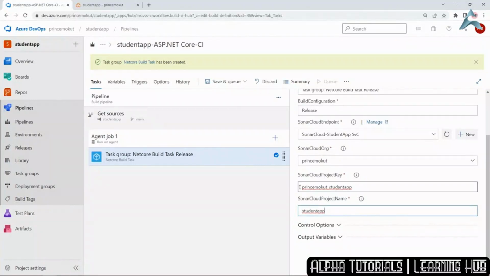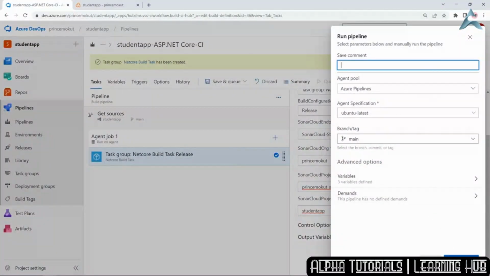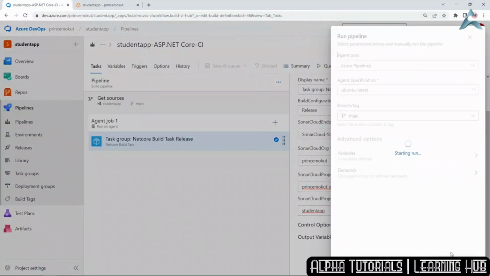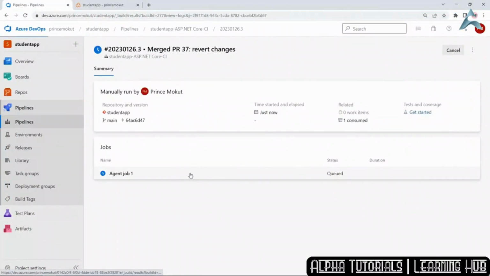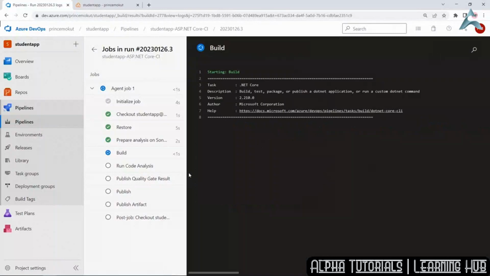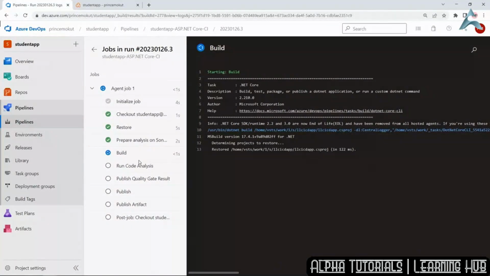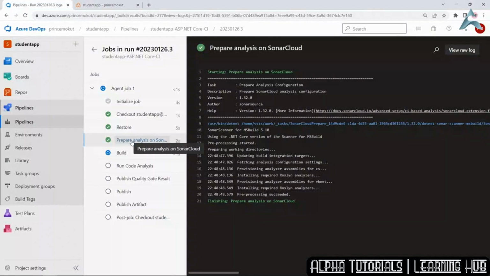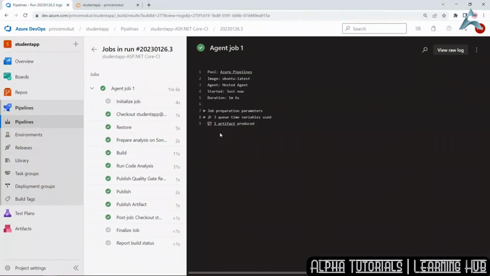Now let's save and queue this to be sure that it runs successfully. So I'll click the save and queue button, save and run, and then open the agent job to view the logs. We now have Sonar Cloud Analysis running. You can click this to be sure it's run successfully. There were no errors in the log, which means our task group is working. We see everything is completed and an artifact is created. So the task group works as expected.